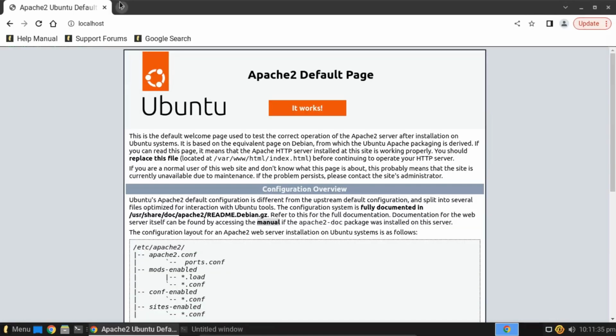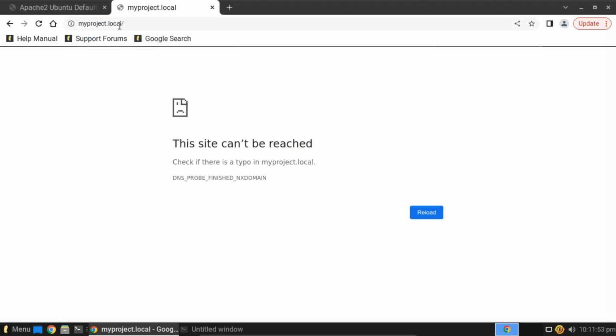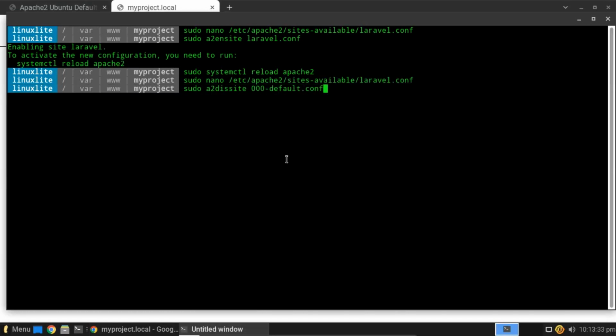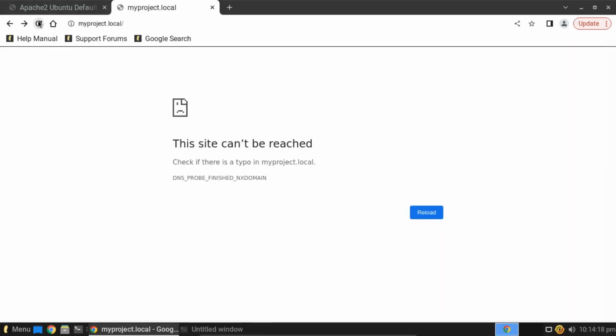Let me visit the domain. But, once we encounter an issue accessing the environment in your web browser, we can fix this by disabling the default Apache configuration. Finally, restart the Apache web server to apply the changes. Still, it needs to be fixed.